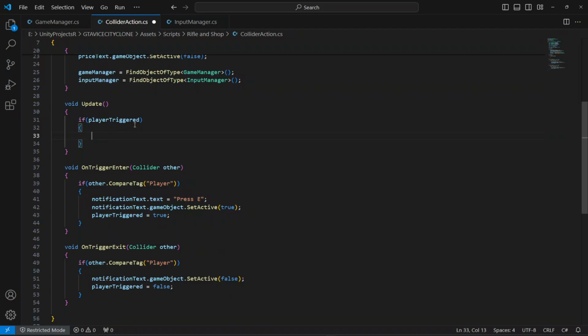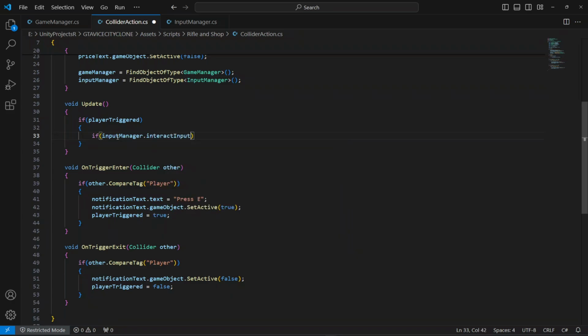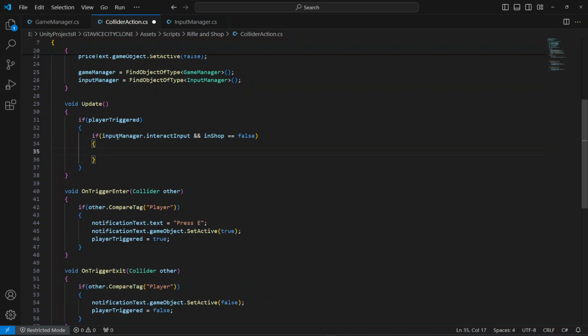in here that if the player is triggered, and now also if the input manager dot interact input is pressed, and also if the player is in shop. I mean if the player is not in shop first of all. Okay, if the player is not in shop and we press the E key, then what we're gonna do, we're gonna first of all make the main camera deactive. So we're gonna say main camera dot set active false.